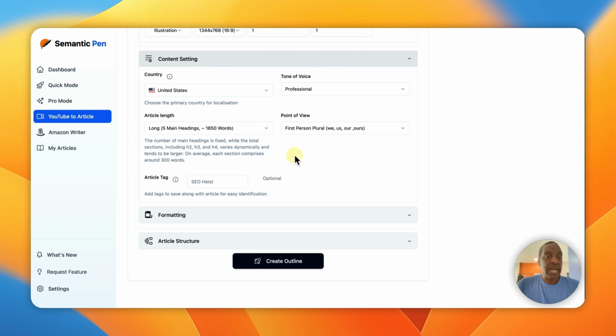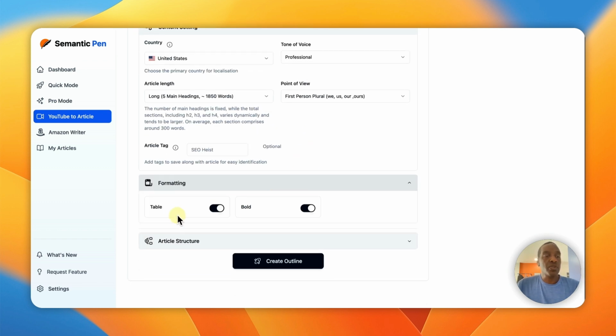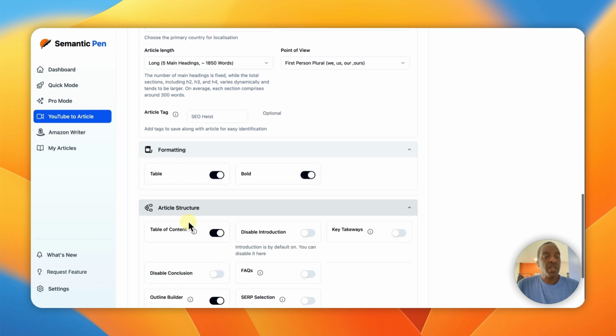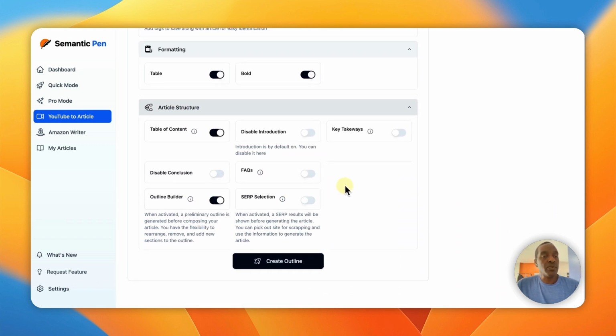Again, you can choose the sizes and how you want to write the article: professional, third person, second person, whatever you want to use. And then you can add an article tag. Again, you can do bold, and you can do tables, or if you want to do takeaways or FAQ, you can do that as well. So that's what's in YouTube.